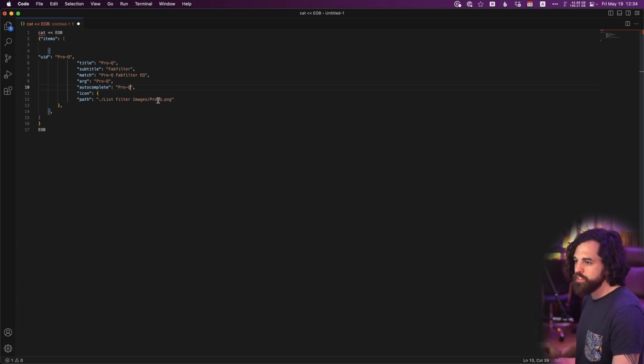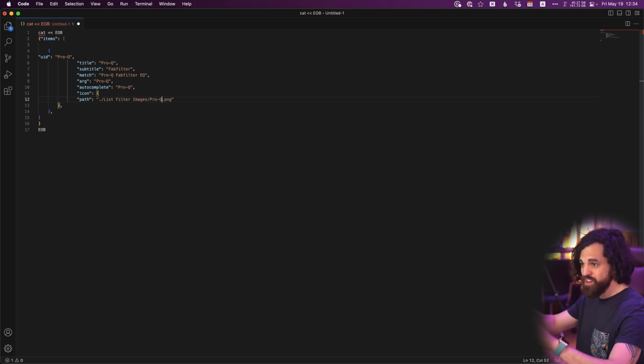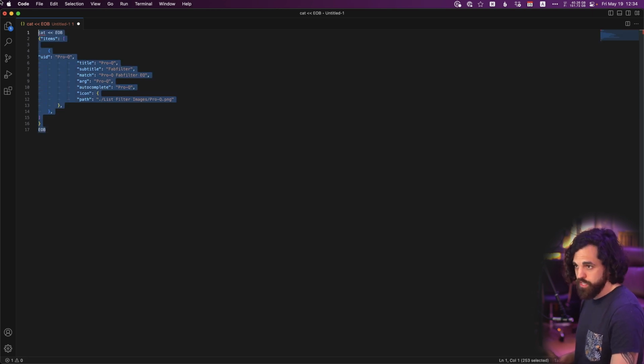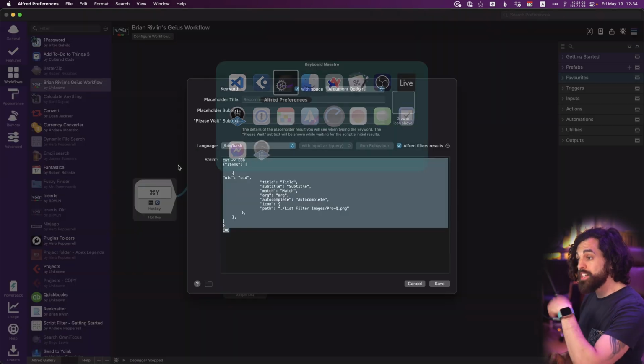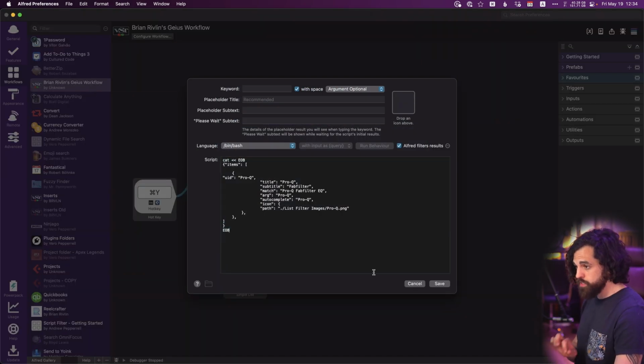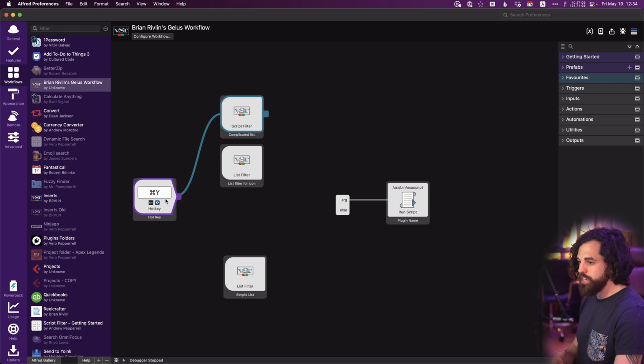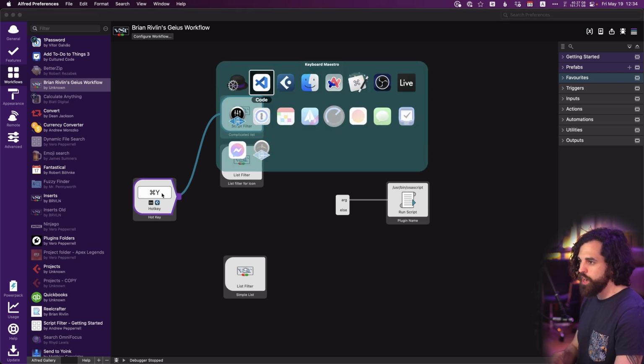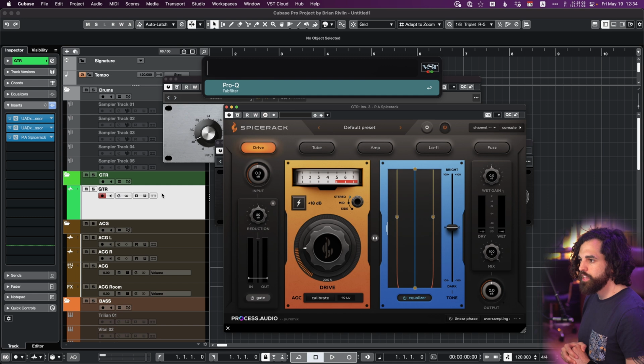And then the last thing is to change the image name. When you load this up, it'll say image name like that. What you want to do is change image name to, let's do ProQ. Again, for each item, you want to have a different name. And basically, we just created a list. All we have to do is select everything, copy, go back to Alfred, replace all of this, and then save. Now if I go to Cubase and hit Command Y, we will see our first list.